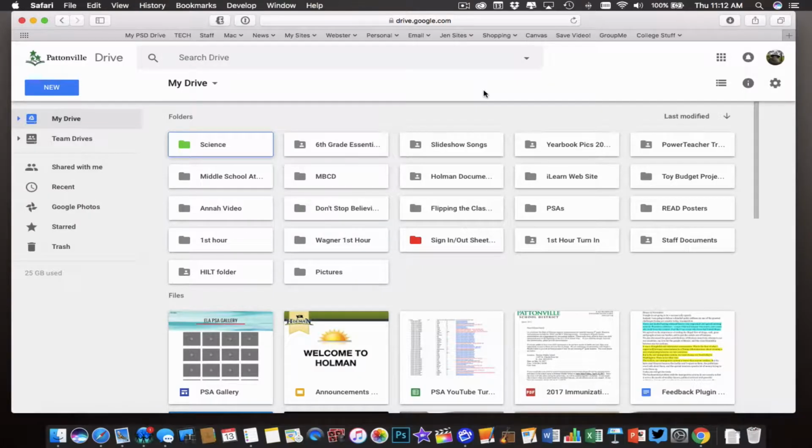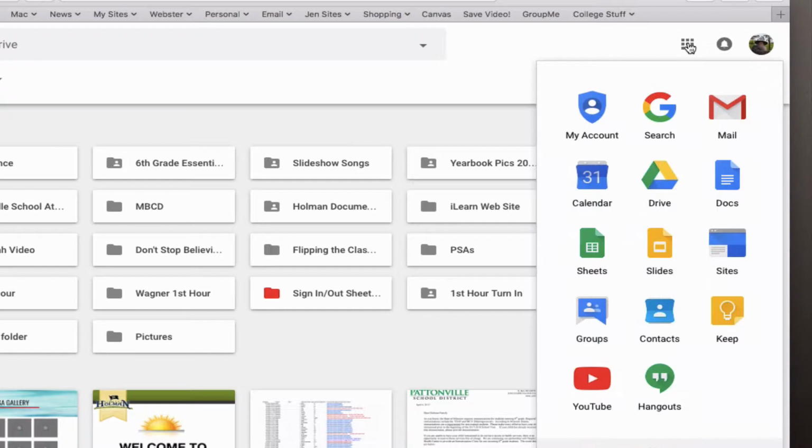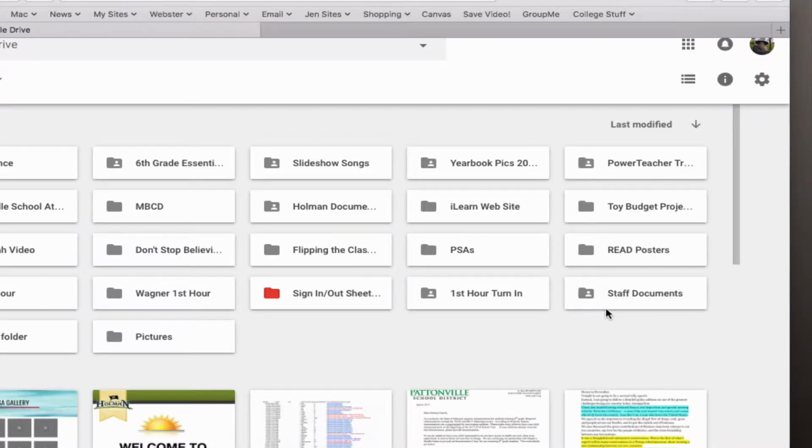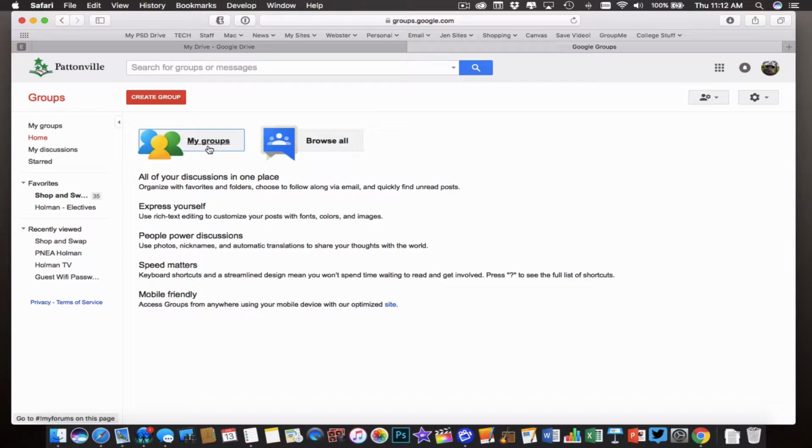So I'm going to start off by going to my drive, drive.google.com. And I'm going to click on my little waffle up at the top, and I have a lot of different app options that I can choose from, and you'll notice you now have one called Google Groups. It is open, it is live, you can start playing around with it right now. And so if I go to Google Groups, it's going to give me two options. It's going to show me groups that I'm already in, and it's going to let me look at all the other groups that are out there.